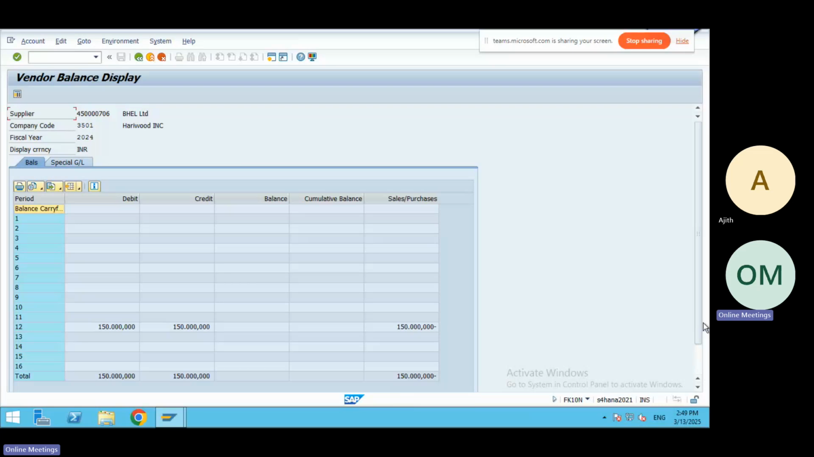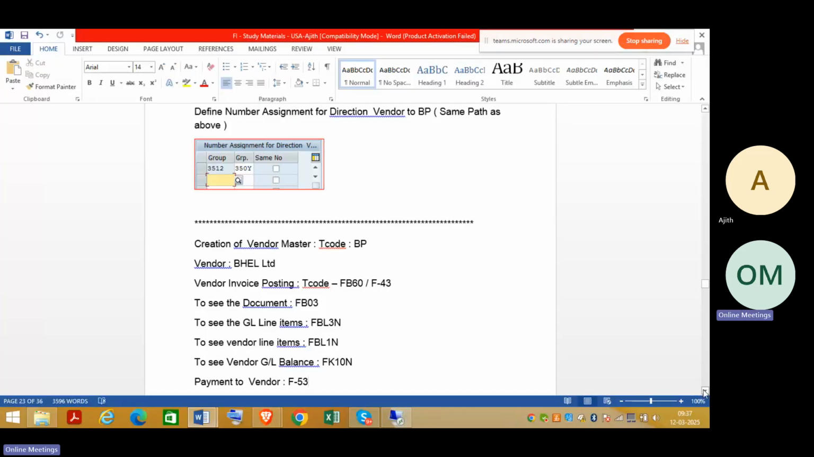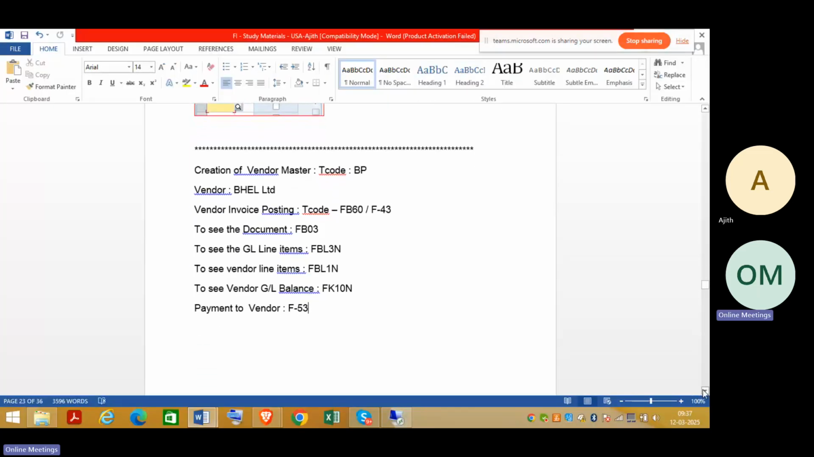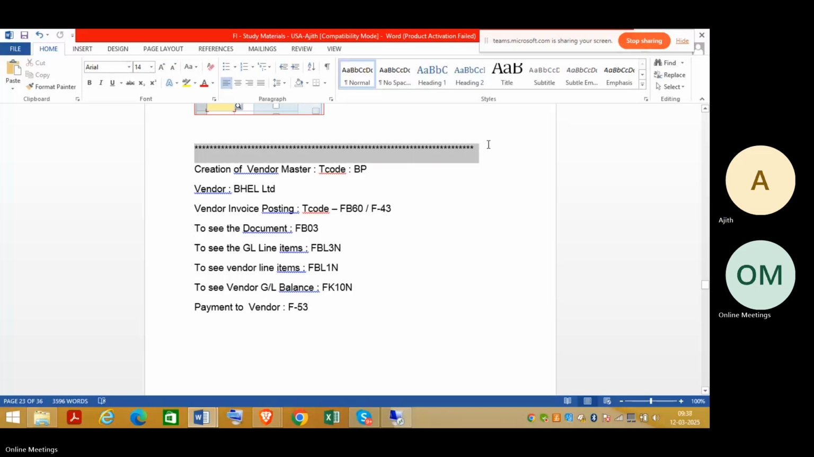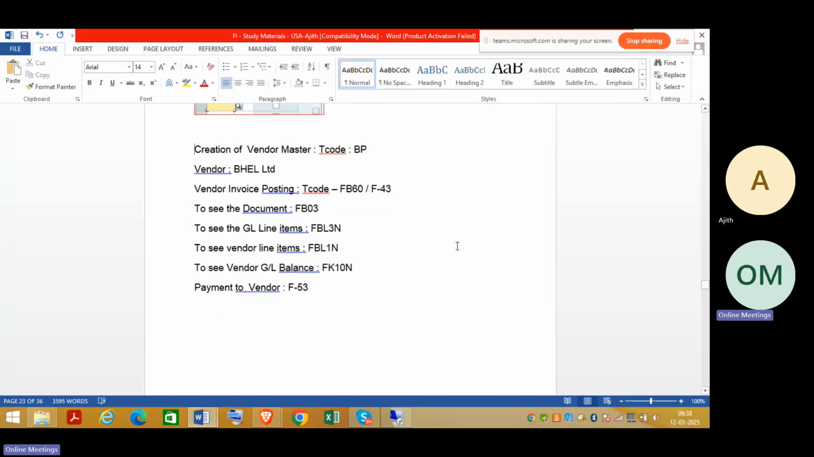Have you understood the operations, how it is being done? Okay. You have to practice, you have to do a lot of practice. So that is enough for today. Tomorrow we'll try to conclude the vendor part.